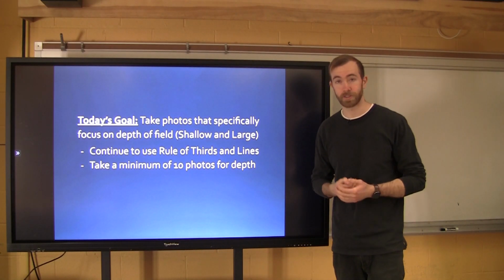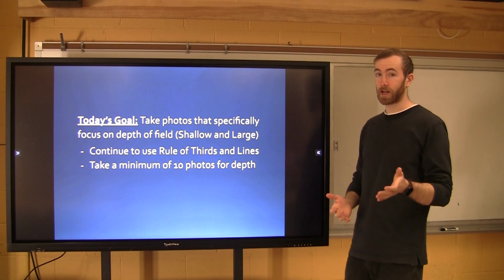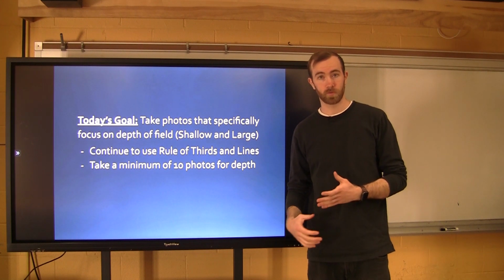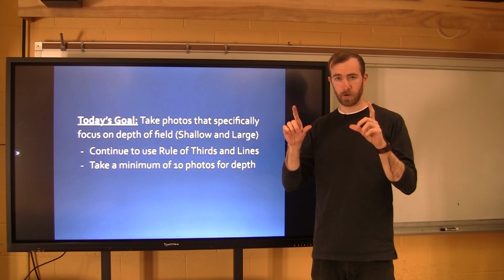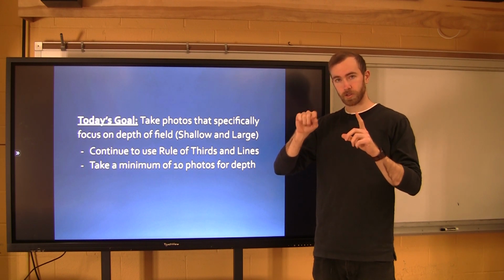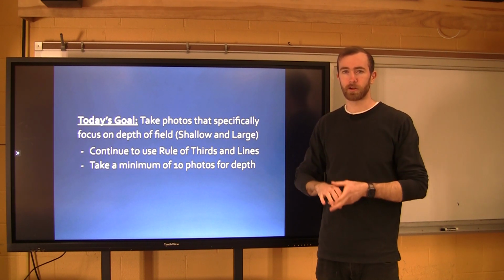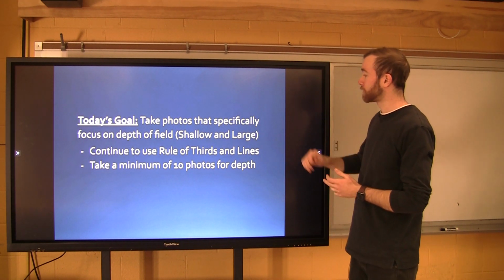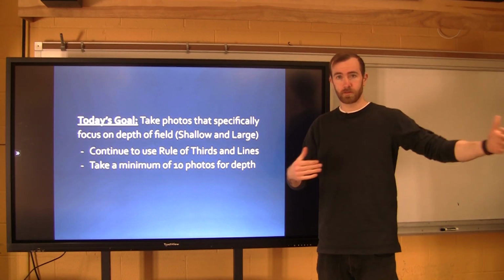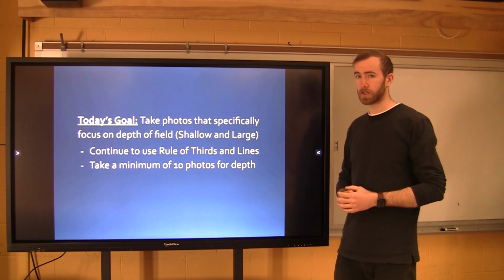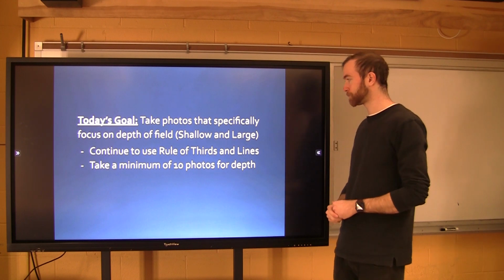So today's goal, you are going to take depth of field photos. You want to take shallow and large depth of field. So if you have portrait mode, fantastic. If not, when you're taking a photo, you can tap on your screen to focus on one area, and that'll make the background blur out a little bit. That'll help. Large depth of field, you just take that photo of a landscape or a long room, something like that, that shows detail in the foreground, the middle ground, and the background.